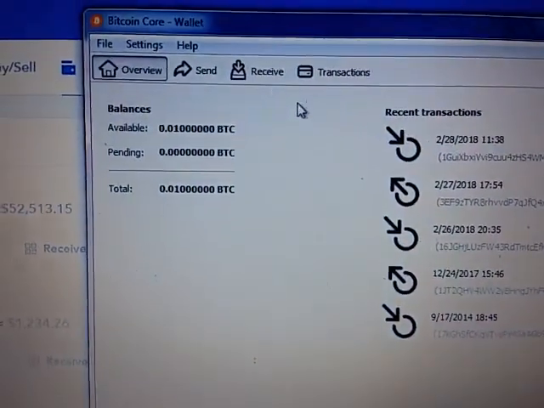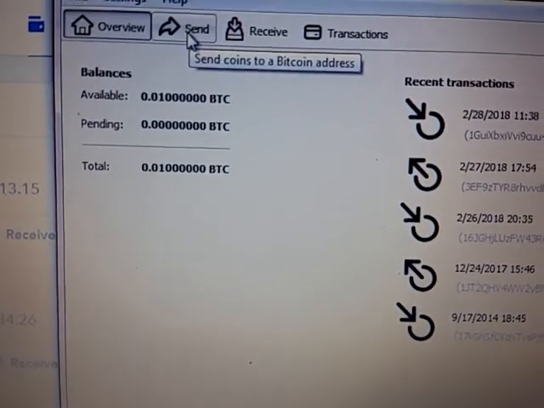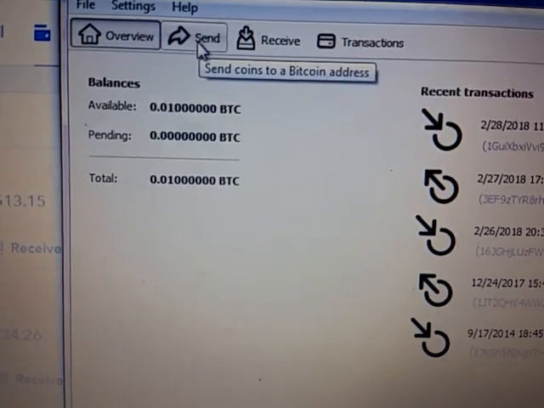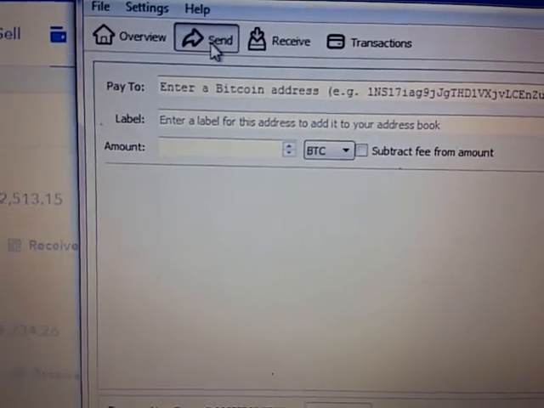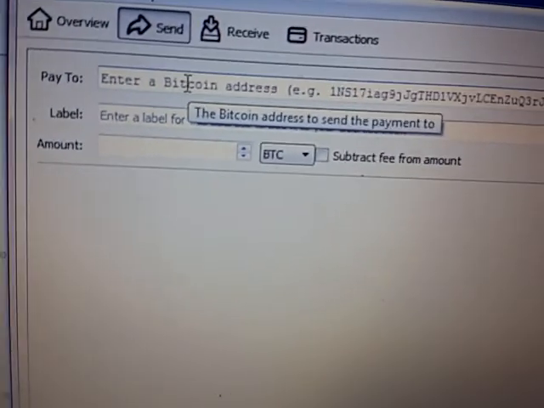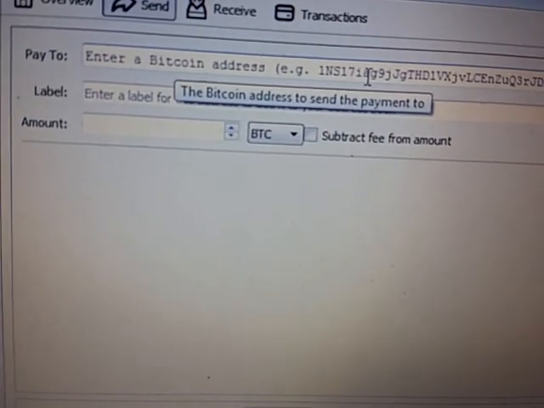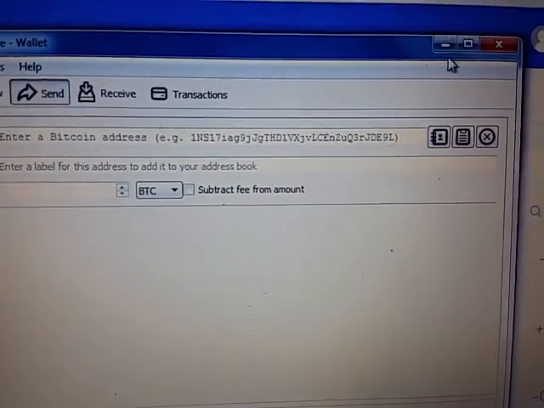If we say we want to send, I want to send 0.05 back, or 0.005, or no, I'll just say 0.01. I'll send it all back. Okay, they want the Bitcoin address. So we've got to go back to Coinbase then.